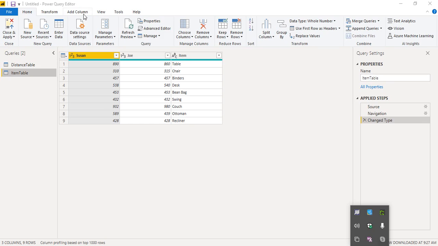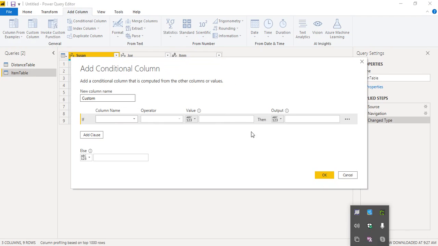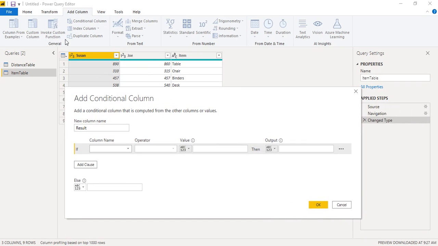So let's go to Add Column, Conditional Column, and we may need to wait for a few seconds. Okay, that's the new column name that we are supposed to give, and we can just go with Result. The first thing is we need to select the Susan column, whatever value Susan has provided.